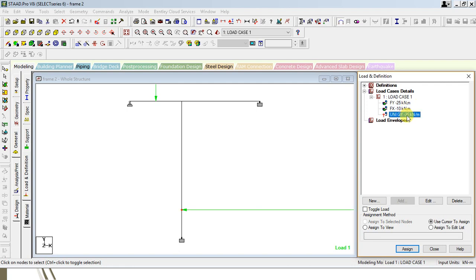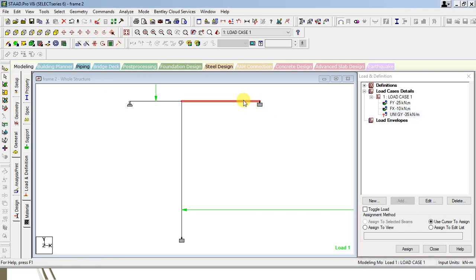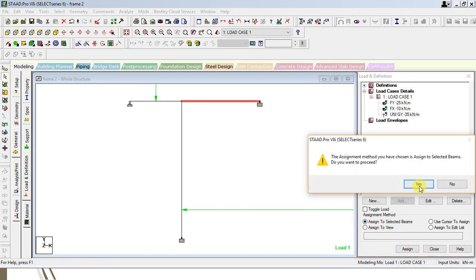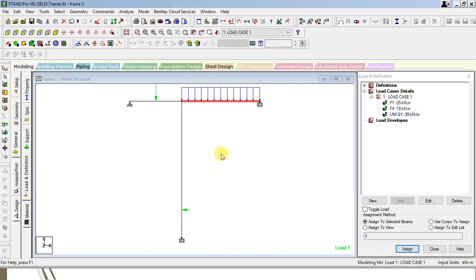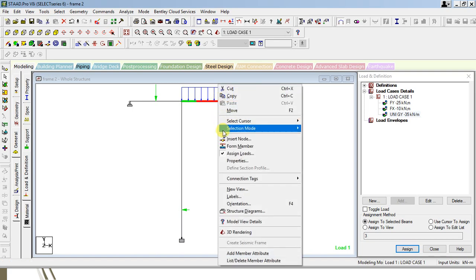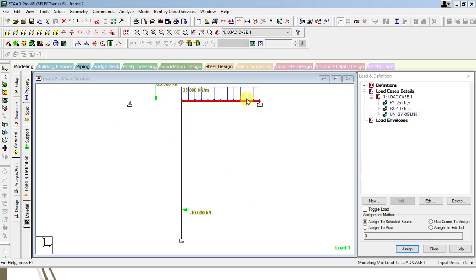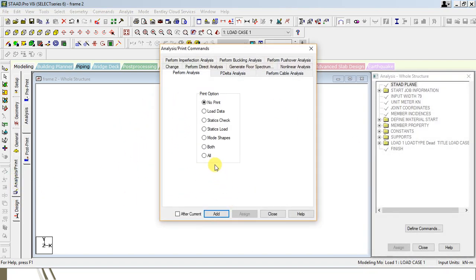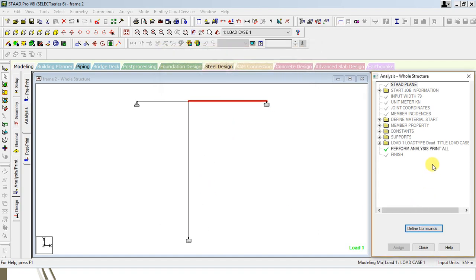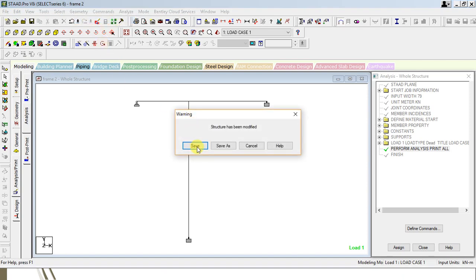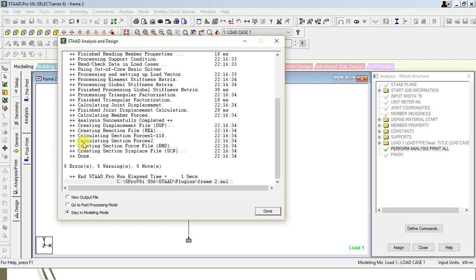Okay, then the uniformly distributed load of 35 kN per meter: select the beam cursor, select the beam, assign to selected beam, assign yes. You can reduce the size of rows and all. Now here you can display the load values over here. Okay, so this is the modeling of the frame done. Now let's go to analysis and build. Select over here, add, close, select perform analysis, then assign, then go to analysis, run analysis. Okay, 0 errors, 5 warnings, done.